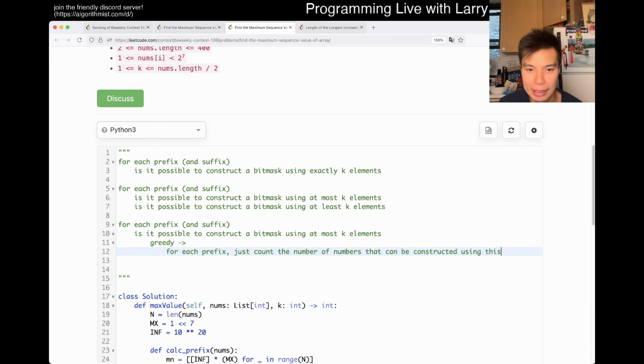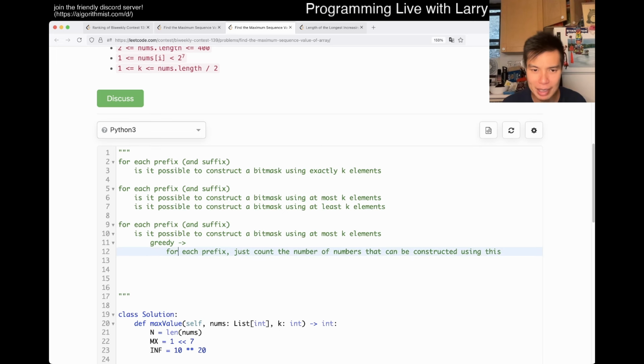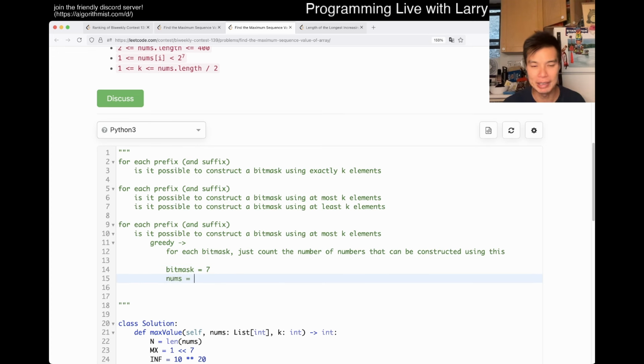So that's basically the idea, right? For each prefix, just count the number of numbers that can be constructed using this thing. So what I mean by that is, I said prefix, sorry. For each bit mask, just count the number of numbers. So for example, say our bit mask is equal to 7, right? If our numbers are 1, 5, 7, 3, whatever, right? If these are our numbers, well, the thing is that if we want k equal to 1, or maybe this is a bad example. Let's say this is 6, right? I don't know.